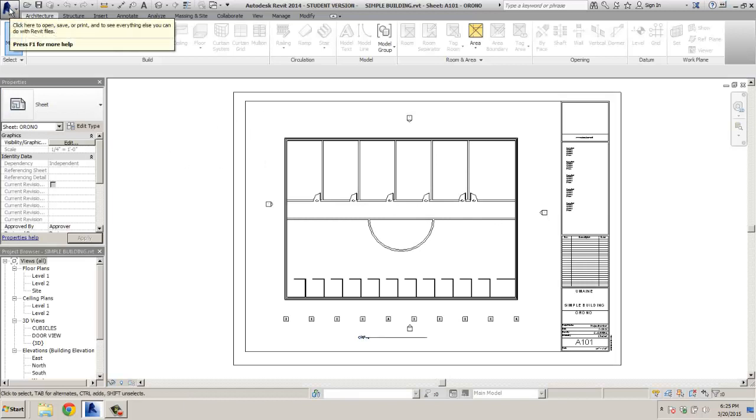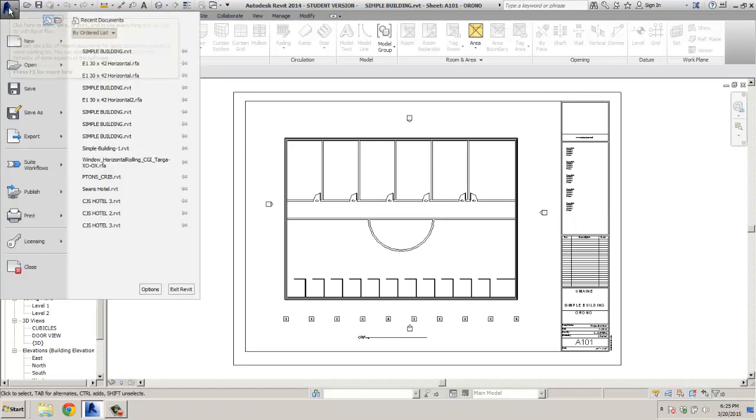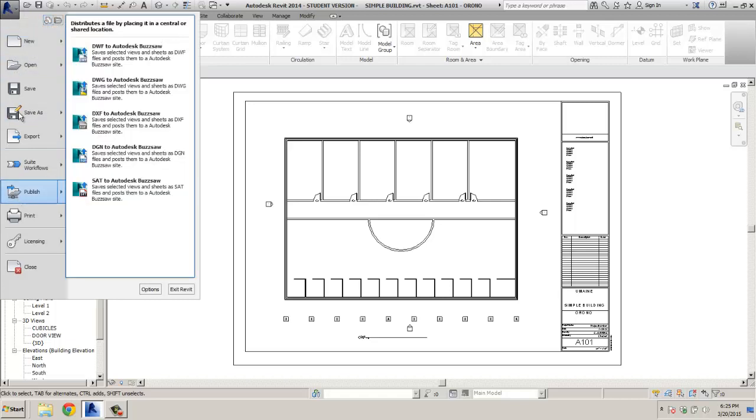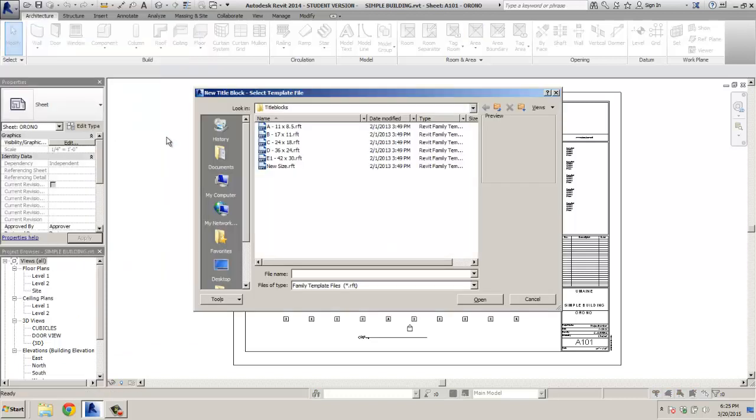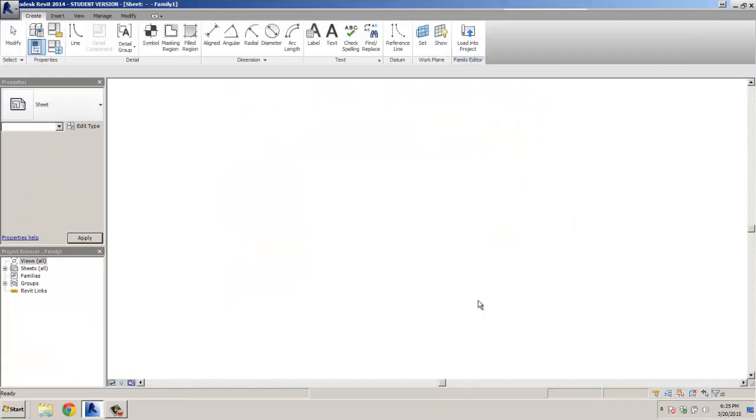We're going to go up here to the big R in the application menu, select New, and down here you can see Title Block opens a template for creating a title block family. I think what we'll use is a D-size sheet, a little larger paper, so it's going to be 36 inches wide, 24 inches tall. So I'm just going to click on that and say open.